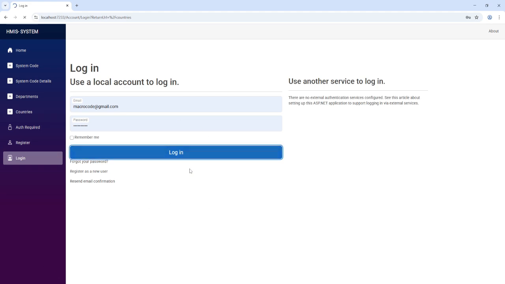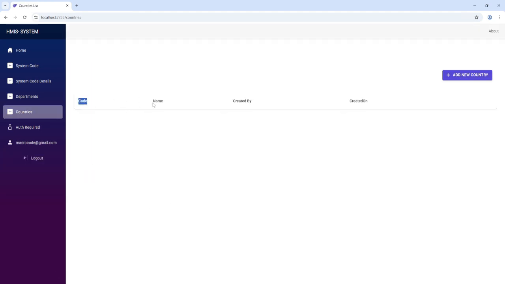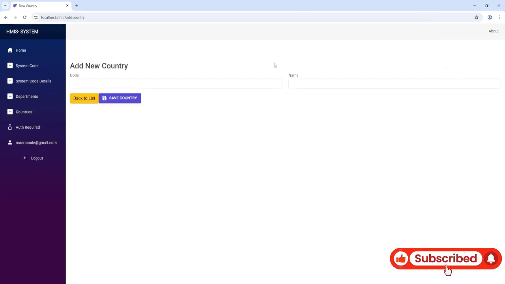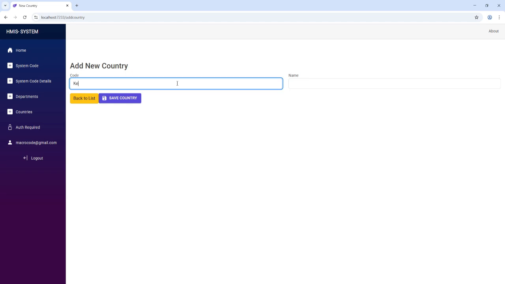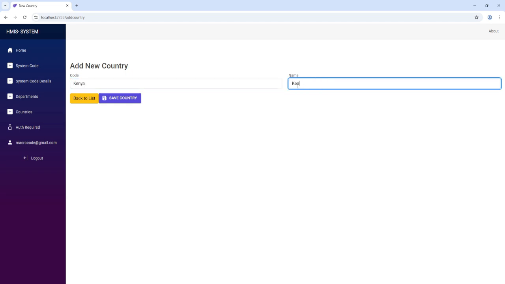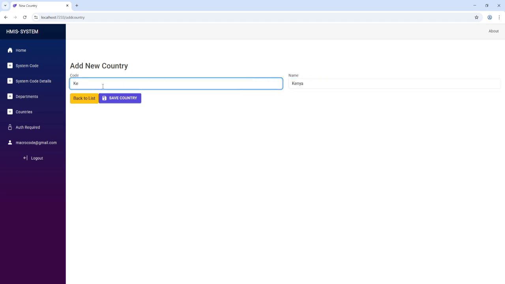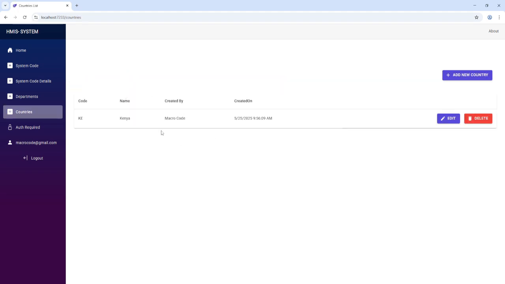So I'll just go to the countries. You see we have the code, the name, created by, and the created on. So if we click add new country, you see we have the add new country section. So we say here Kenya. This is Kenya. So the code here we can say is KE. So if I save, you see our code has been created. We have the code, name, country, and created on.